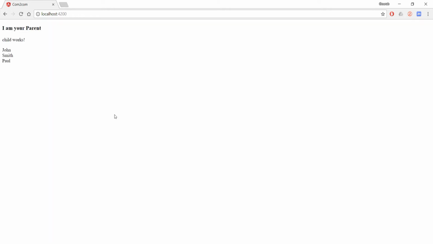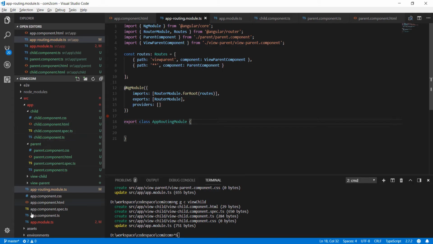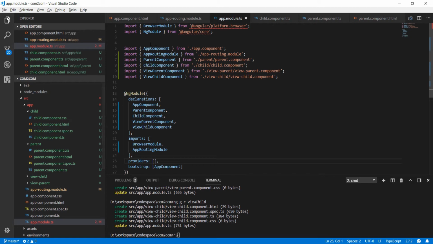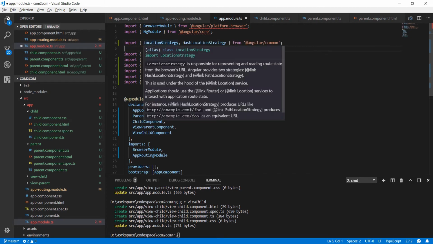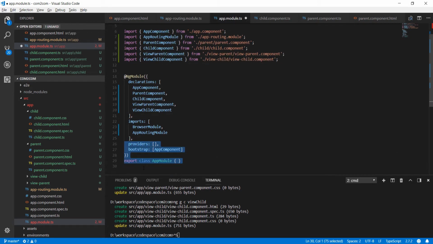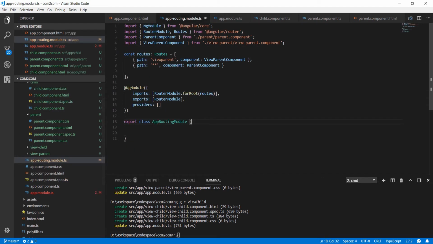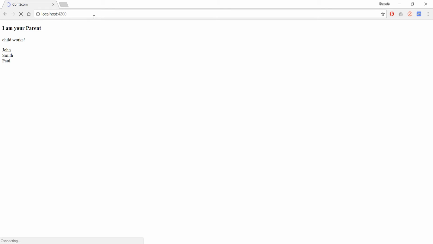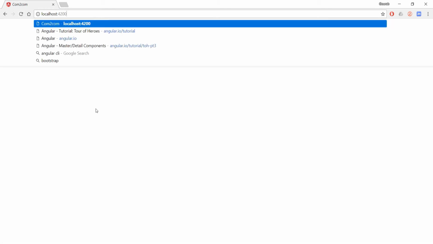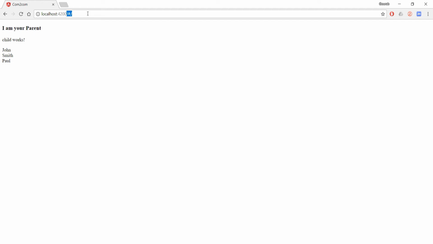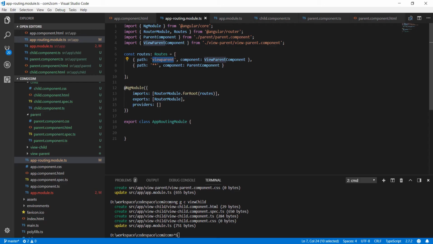So I'll just add the hash method here. For adding the hash method, you just need to import location strategy and hash location strategy and use it in the provider. Now just save it. So here we can see a hash automatically came. After the hash, if we give view path, it works.